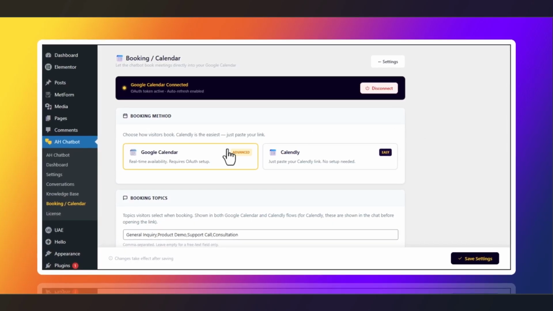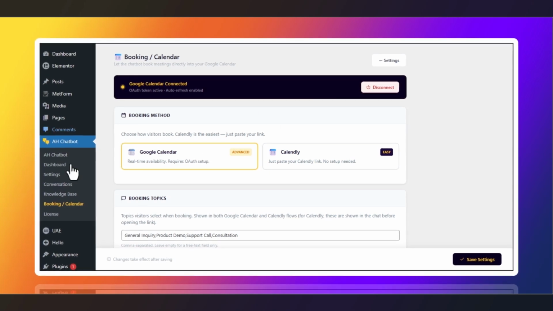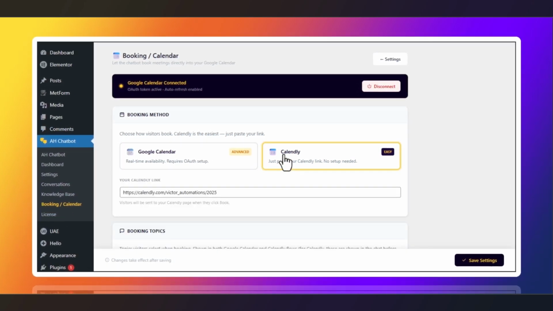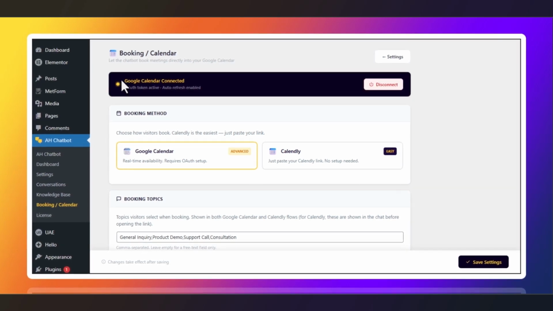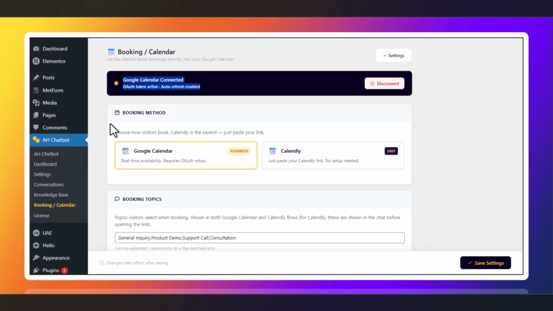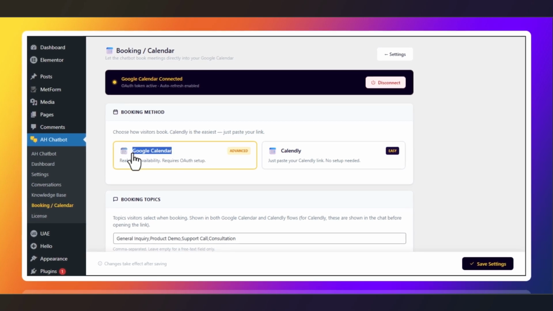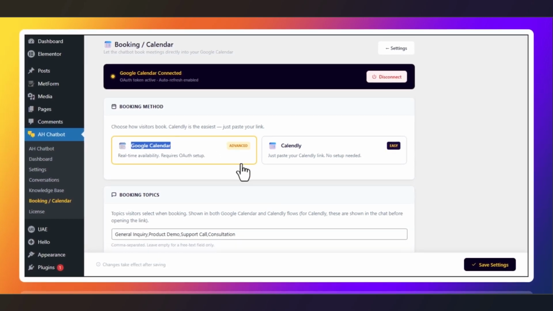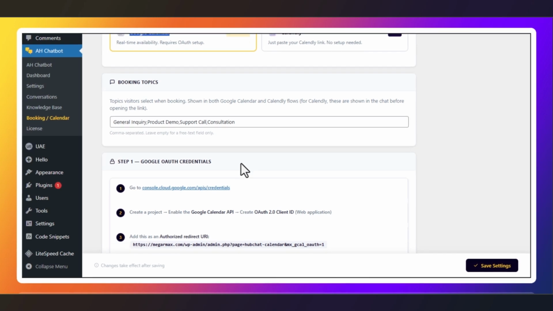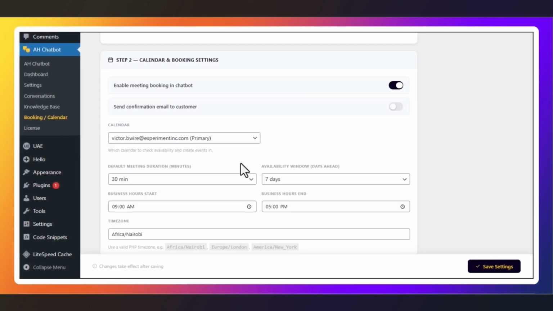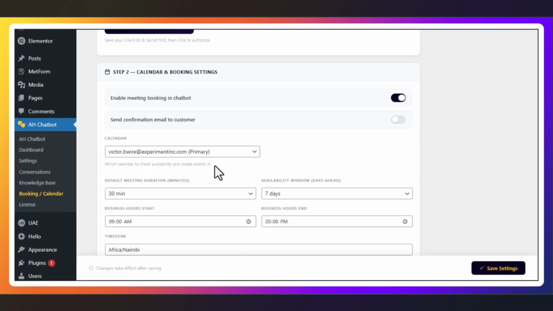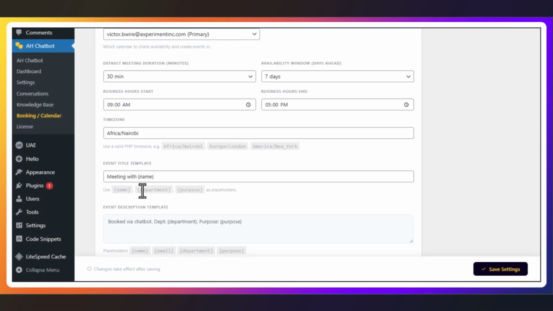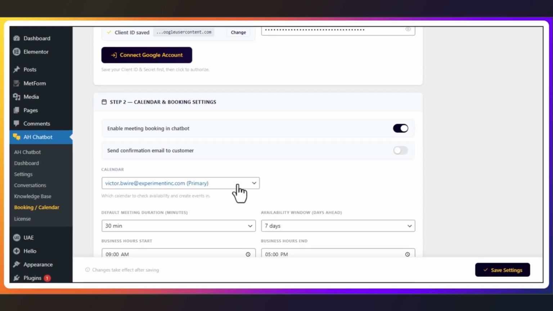And this is important because different users want different levels of setup. For users who are more technical and want deeper control, the plugin supports Google Calendar booking directly inside the chat experience. This allows visitors to move from asking questions to checking availability, choosing a slot, and completing the booking flow without leaving the chat. It is ideal for those who want a more integrated setup and more control over how bookings are handled. But not everyone wants a more technical setup.